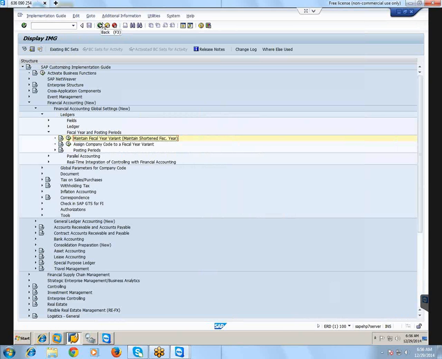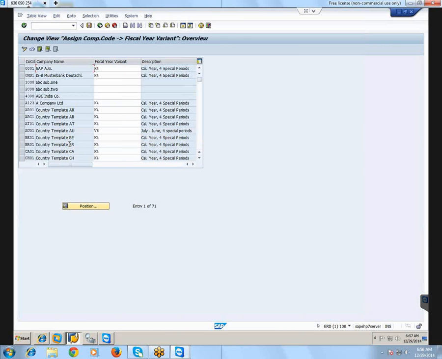So we define the fiscal year variant, then you have to assign this fiscal year variant to our particular subsidiary company, that is the company code. So I am going to assign this. Next step, assign company code to the fiscal year variant. Clear? So here, assign. This is the position button, nothing but find, Control F.